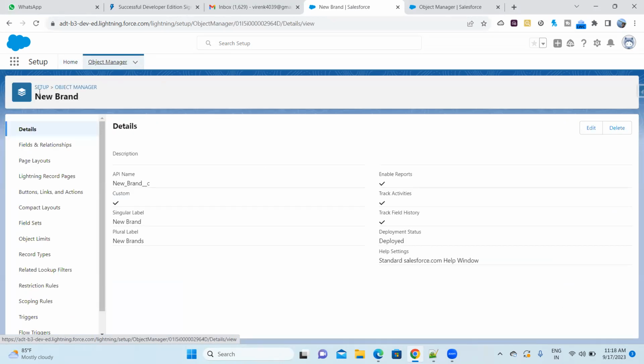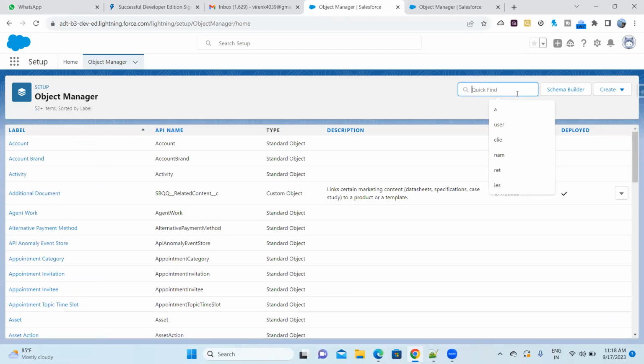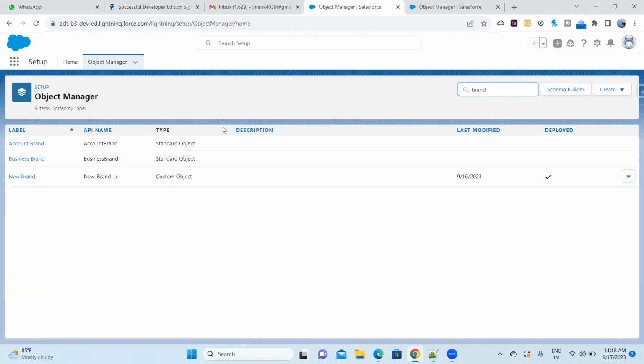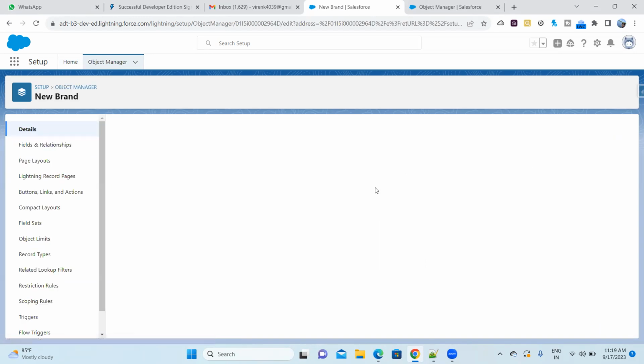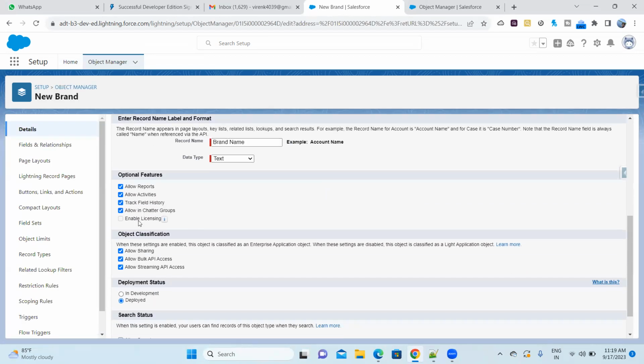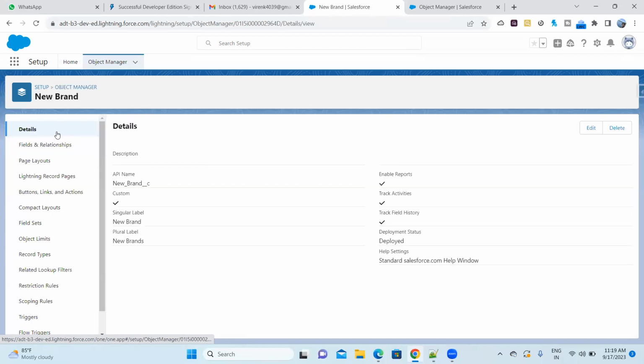If you see, your object is created. You go to object manager, and you can even search your object here. You see, your object is this. As I told you, for custom objects you see __c came. These are standard, so they don't have it. You can click on it and open it. If you see the API name, this is uniquely identified. These are the properties. You can even edit it again, like if you forgot to do something, you can do the edit. So that's where the detail tab comes into the picture. You can edit, and if you want to delete, you can delete also.